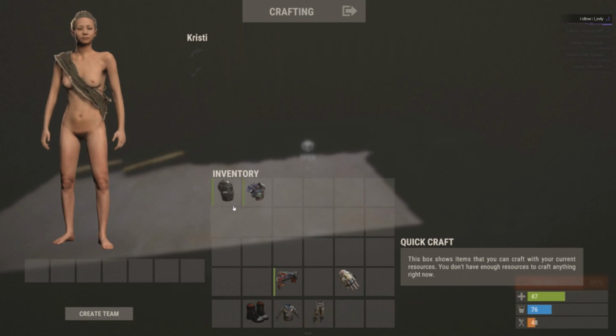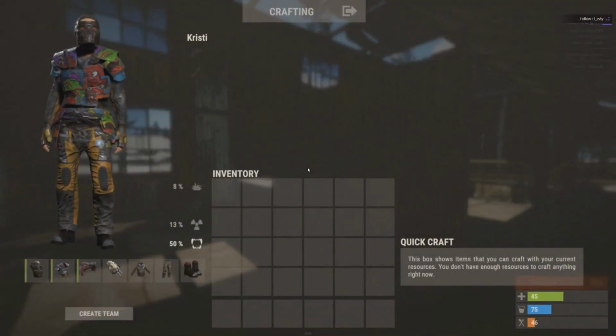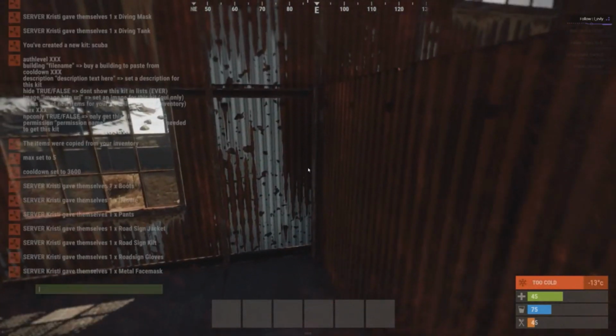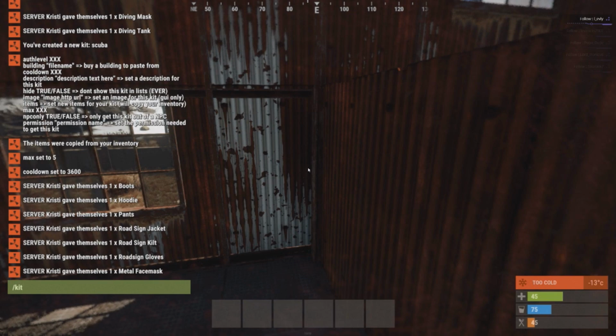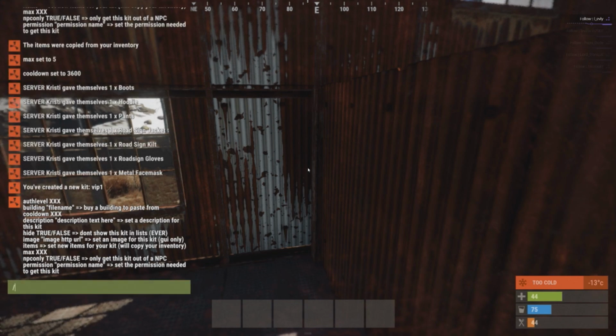So let's kit our guy out. All right, so now we've got our character all kitted out. Now let's create the kit. Let's do kit, add VIP, and we'll do VIP 1 just in case we're going to have multiple VIP kits. We're going to leave the auth level the way that it is. We're going to leave the description for now. I'm going to change that inside the data file.